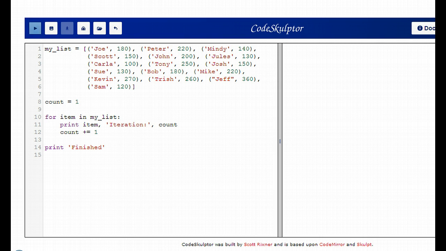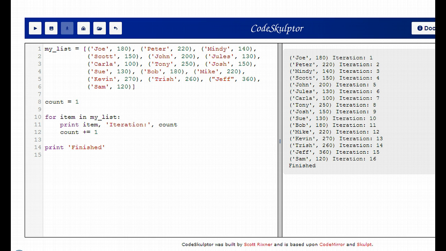I want to see exactly what is happening, so I make a count variable that will keep track of the iterations or loops, and I use print statements to show me the start of each loop. Now I can see exactly what the for loop is doing. First, it gets the first item in my list, which is the tuple Joe 180. It then executes the instructions in order. The count on the first iteration is 1 because the counter is not updated until after the print statement. Then it loops again to get the next tuple, print the information, update the counter, and so on.